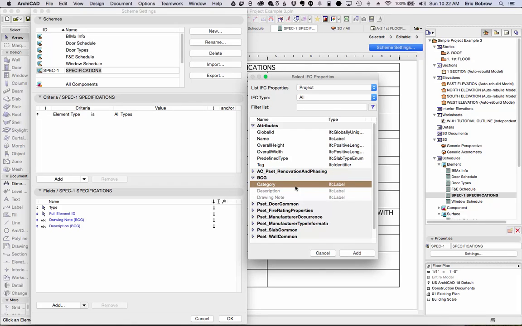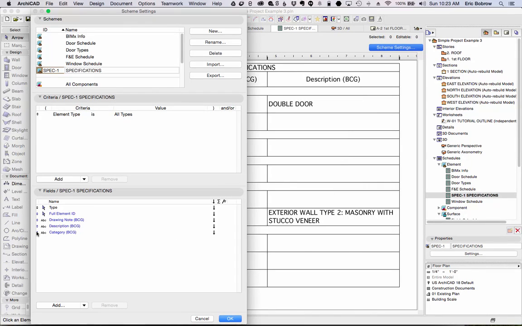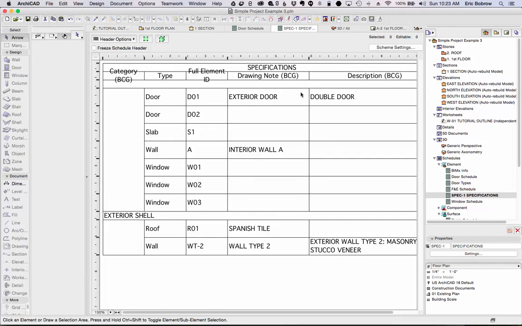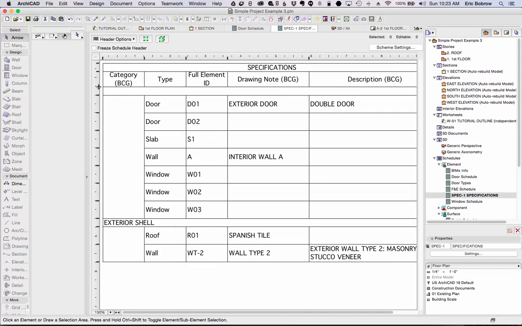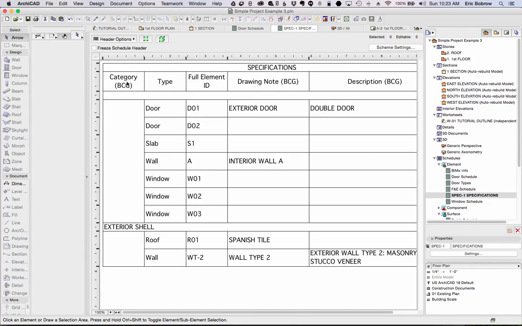You notice that this was available. These two are gray because they're already included. So I'm going to add this, and I'm going to put it up at a higher level so that it becomes the main sort. In other words, it'll sort things that have the same category together and then possibly separate them by type. So we'll say OK, and you can see now the schedule has gotten a little bit messy because of the size of the header, and it now has category.